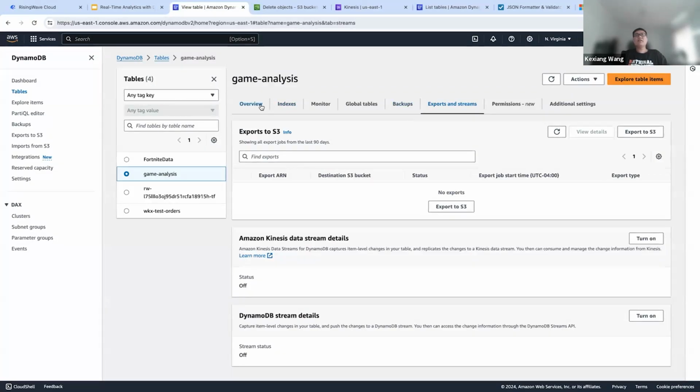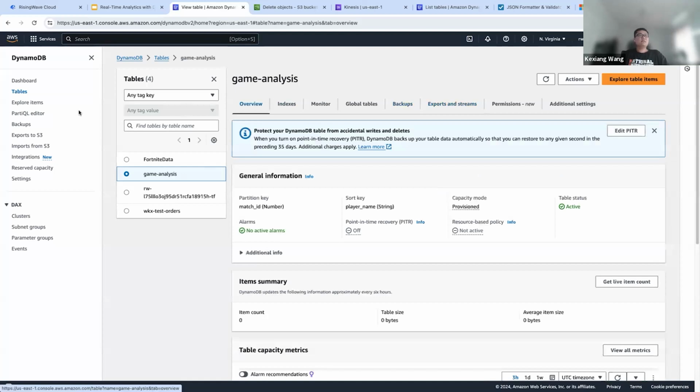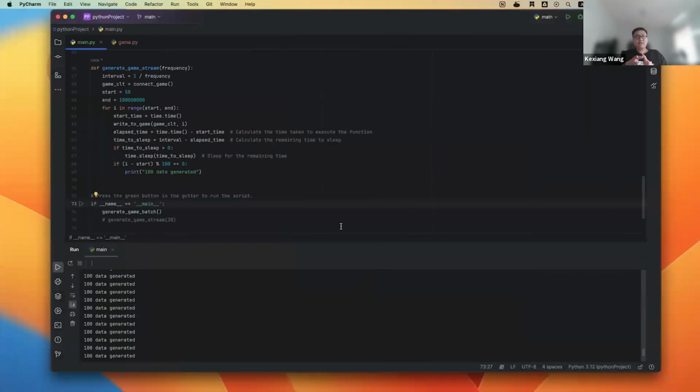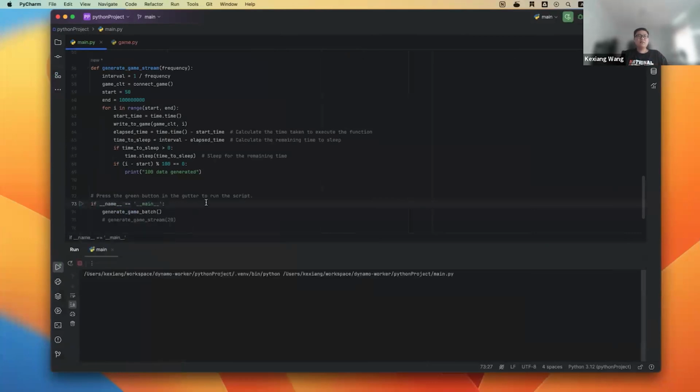Also, one thing I need to introduce: before our webinar, I have already created a DynamoDB table in our DynamoDB dashboard. You can see it is called game analysis. And currently it's totally empty. There's not even one item in this table. Then, in order to get some data into DynamoDB, I will insert some data into DynamoDB as batch data. So let's run this query.